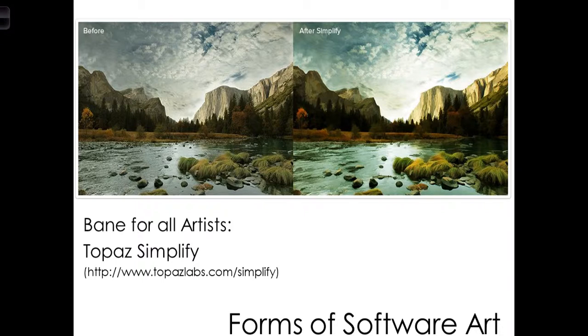And this brings us to image filters, in particular artistic filters. I'm quite sure all of you have used the filters in Instagram to beautify your beloved selfies before, so you can understand how image filters work. Featured here is a software called Topaz Simplify, which uses some sophisticated filters to transform any photograph into painted artwork, as you can see here.